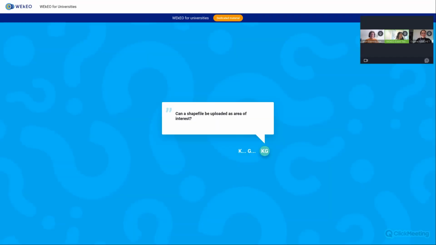Yes. Great. So first one. Can a shapefile be uploaded as area of interest? Right now on the WEkEO data viewer, only an area of interest of a rectangle, with 4 points, is available. We can't draw a polygon, for instance, as an area of interest. So no shapefile.